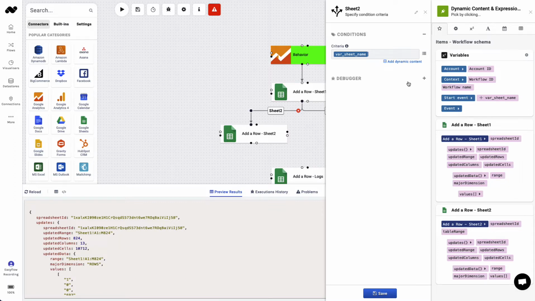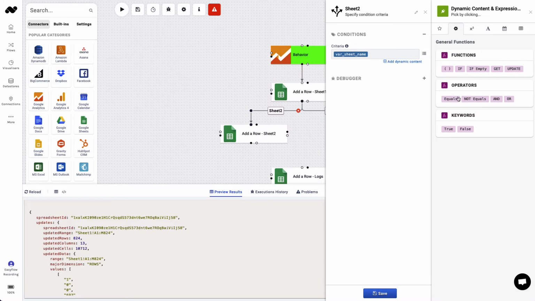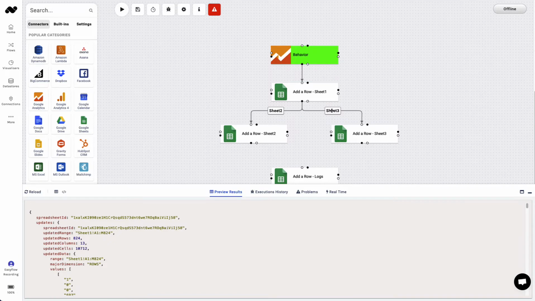Again, under the Dynamic Content General Functions tab, choose Equals from the Operators group. Type Sheet 2 inside the text box directly after the equals sign. Click on the Save button to save your changes. As a result, if the user gives the variable a value equal to Sheet 2, then the data will be inserted into Sheet 2 of the Google Sheets.